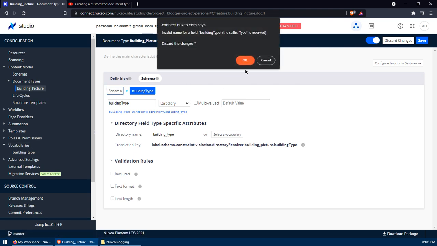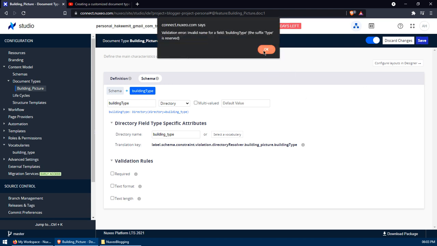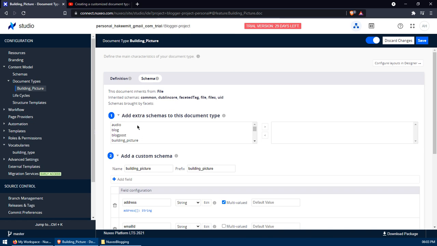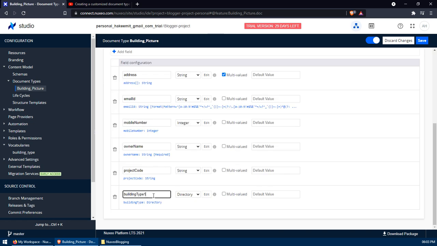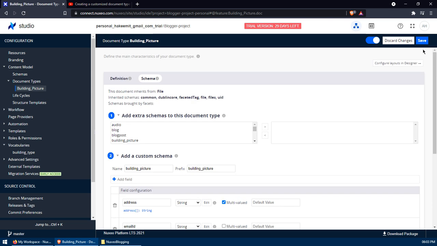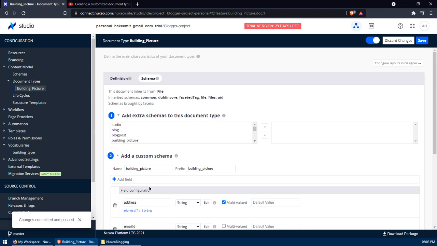Just go back to your schema. Okay. So something like an inner field or something like that. So I'm just going to save it now. So that validation will be gone. So once you do this, this is ready in your modular.